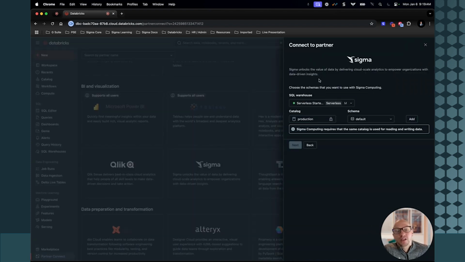So we'll hit next here. We're going to use the SQL warehouse. We can see we have a serverless SQL warehouse that's already been spun up within our Databricks trial environment. This is going to be used to actually interact with our data. Sigma is a live BI and analytics platform, so everything that you see within Sigma is live in real time against your Databricks data. We'll then choose which catalog and schema we want this to default to within Sigma.